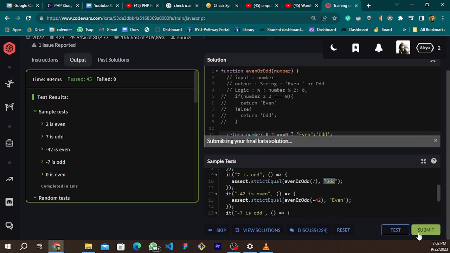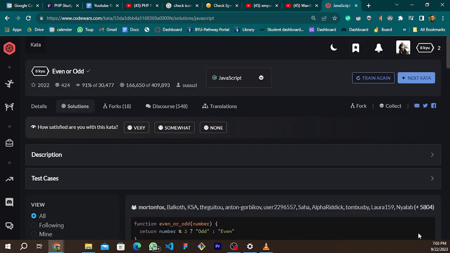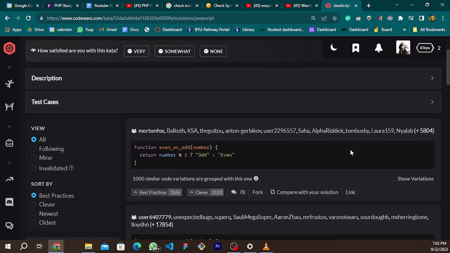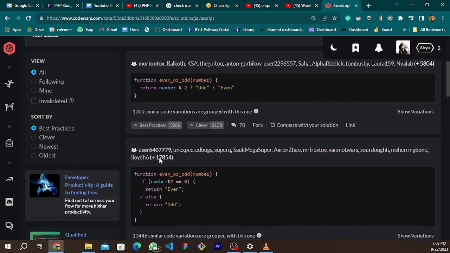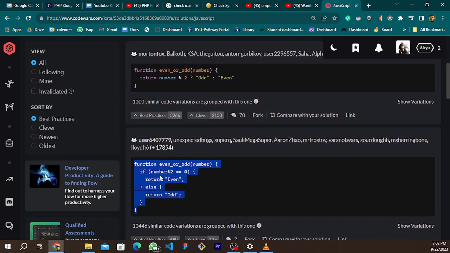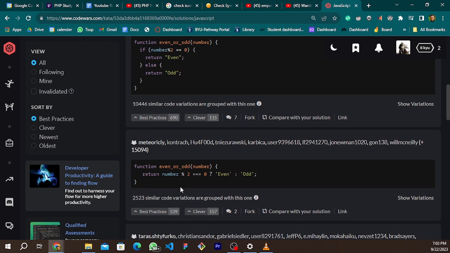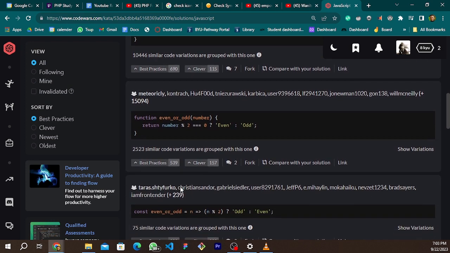Once you submit on this platform, it will show you the solution from other people, and right away we can compare our solution to other people's solutions. Why? Maybe we can learn from them. The best guy, who has a lot of stars, kind of used the ternary operator, so that's the same way. You can see how others did. The second one used our first approach. So this is the good part of Codewars.